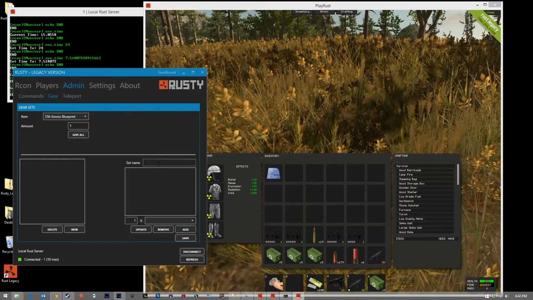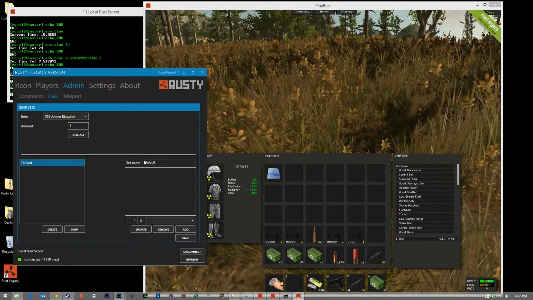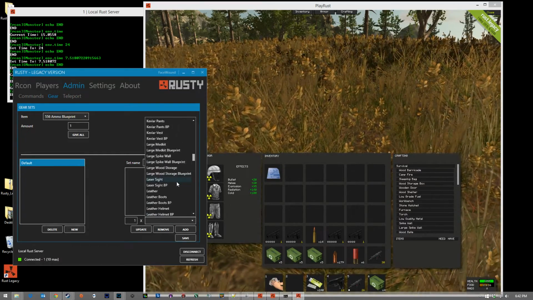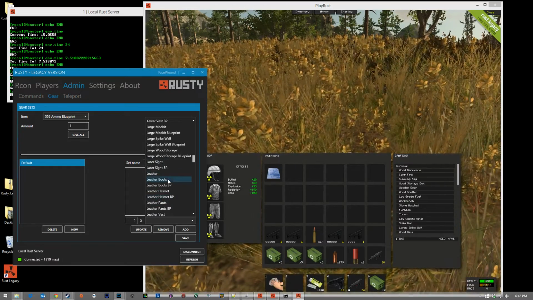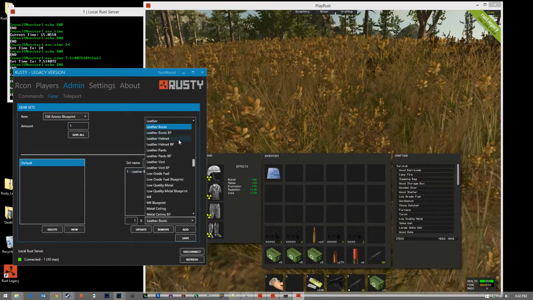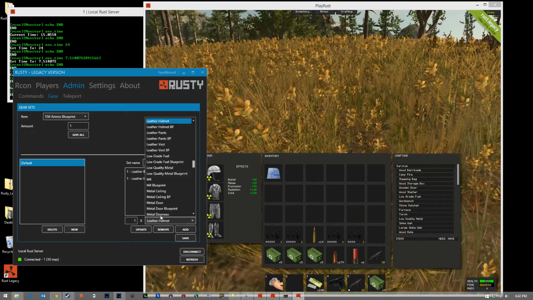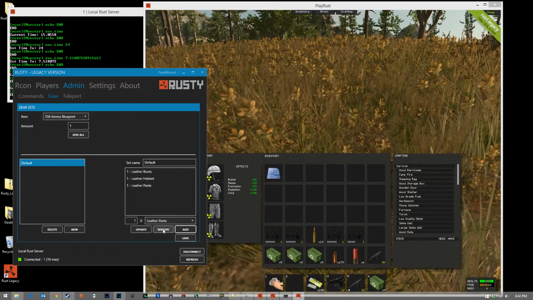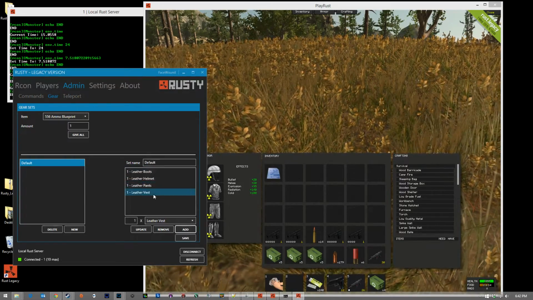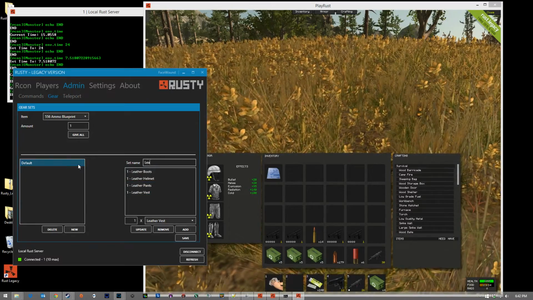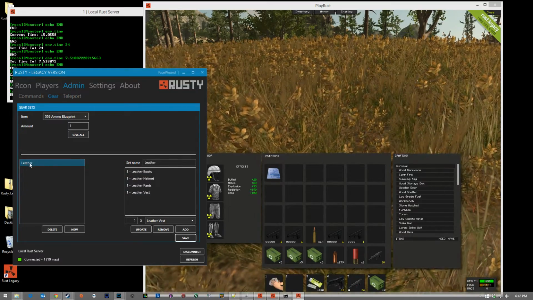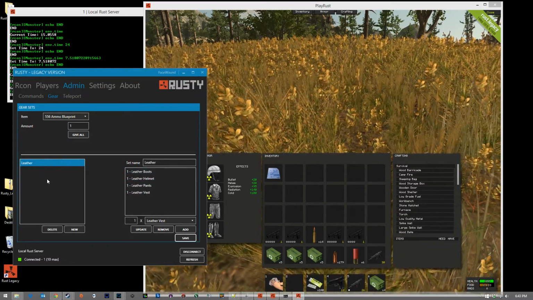The other cool thing is you can actually create sets. So we'll just create a set. Let's say we want to give people leather boots. We'll add it, and then we also want to give them a helmet and pants and a vest. So we'll add all those four items and we'll just call this leather. You can save it. You've got this cool little grouping here, and you can have tons of these.